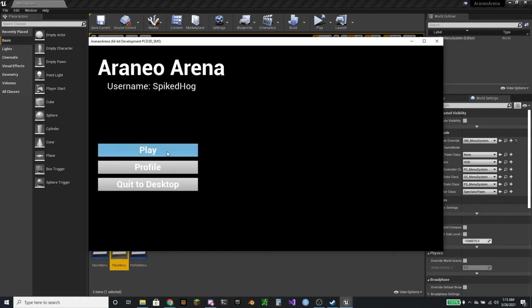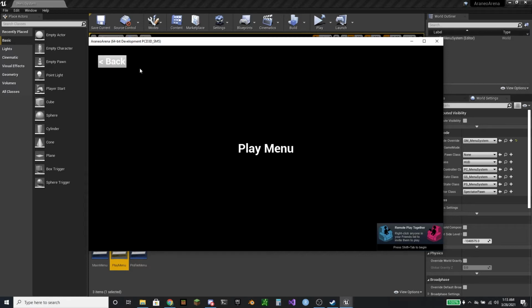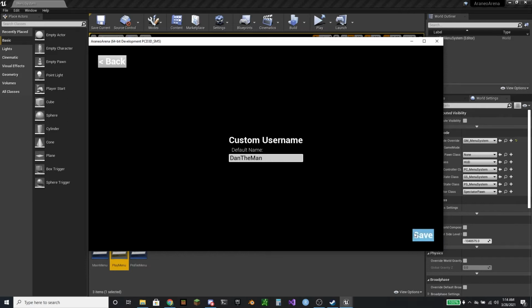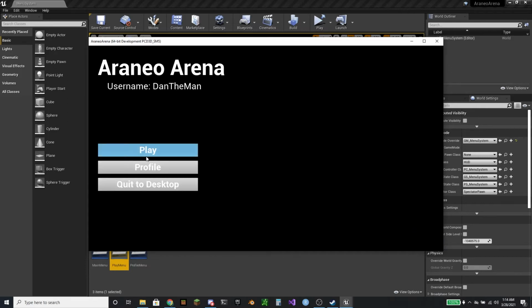So I started with a basic main menu. You can see it's connected to Steam here, and it has the basic Steam username and the overlay there. I have some buttons here. Some of these just connect to placeholder widgets for now. I use the profile as a way to change the username from using the default Steam one to setting a custom username, which you can see there.